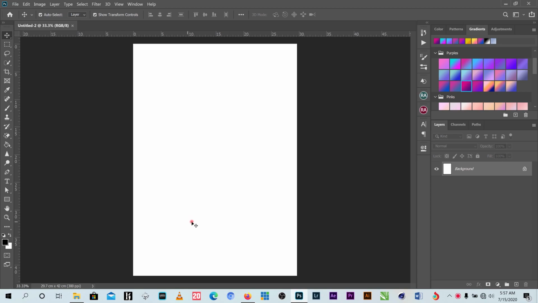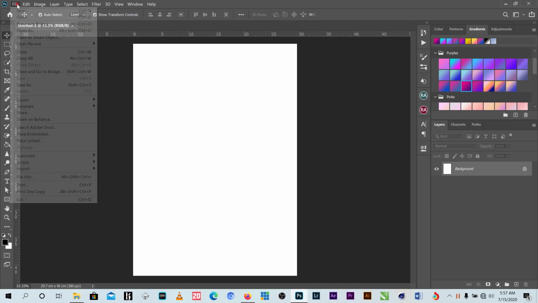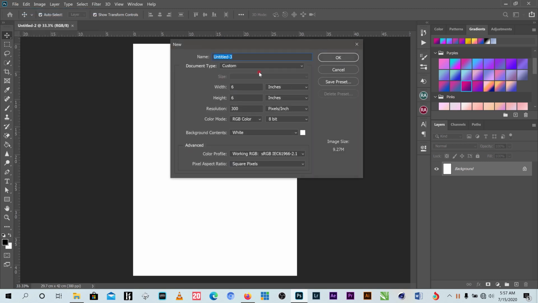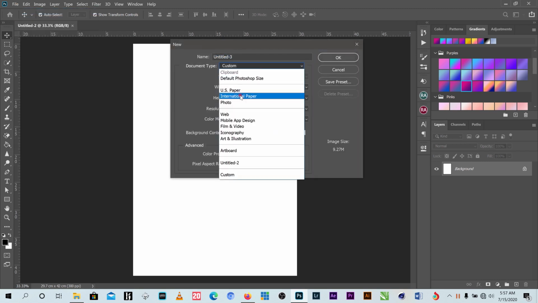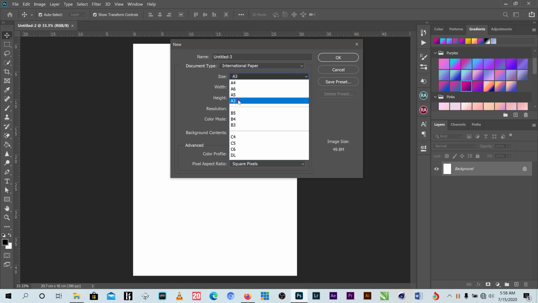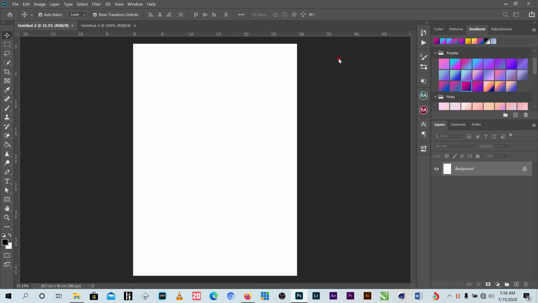So first of all, the size of this flyer is A3. So you go to File, then New, then you go to International Paper and you choose A3, as you can see on your screen here. You press OK. Very good.